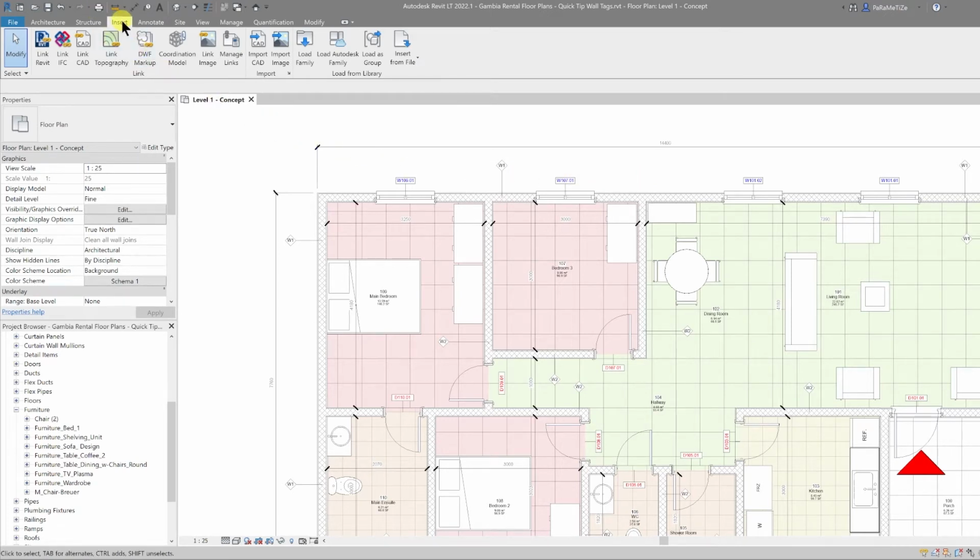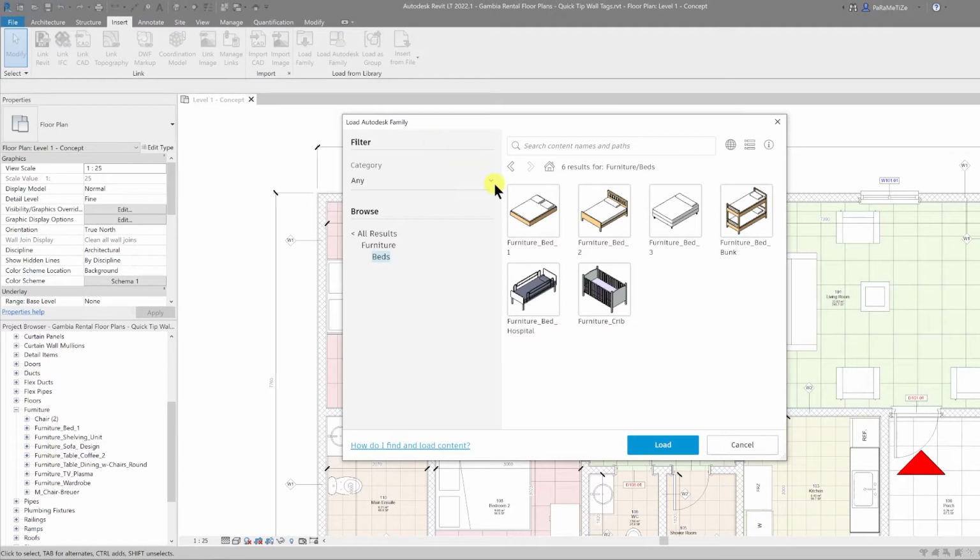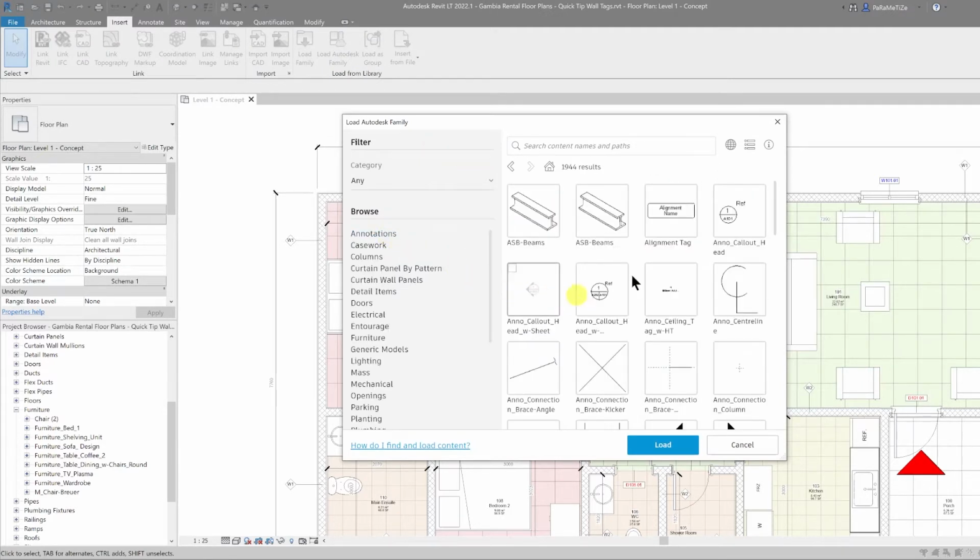If you go to the Insert tab, you have this Load Autodesk Family button. So when you click on that, you have access to all of the Autodesk libraries based in the cloud. So you do have 1,944 results in this library.